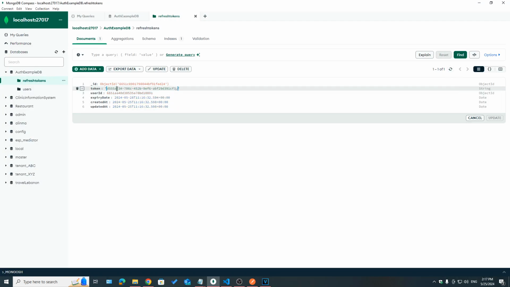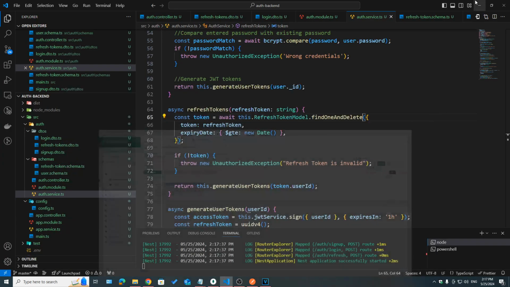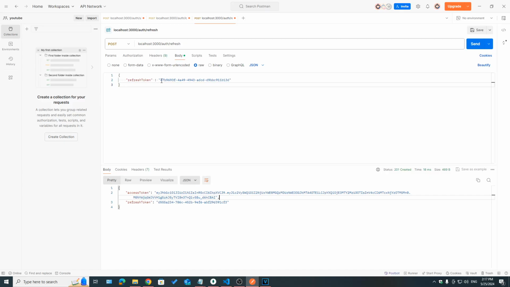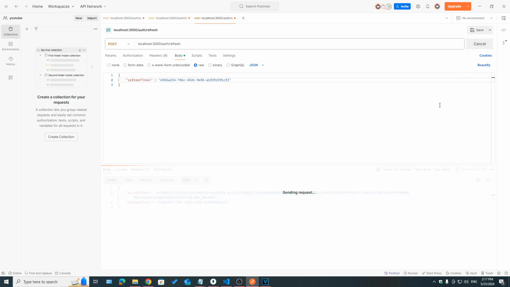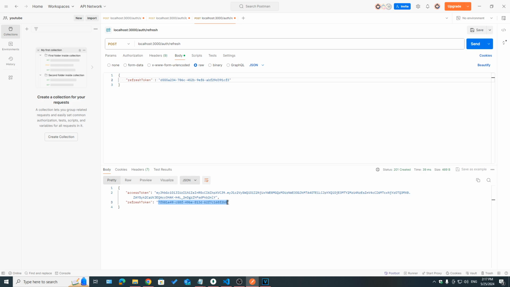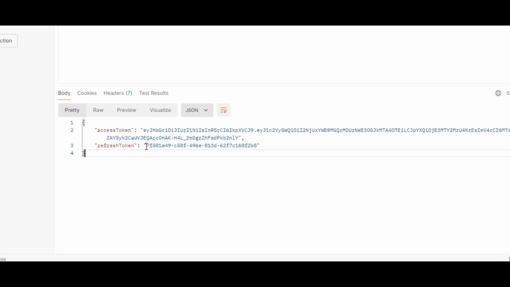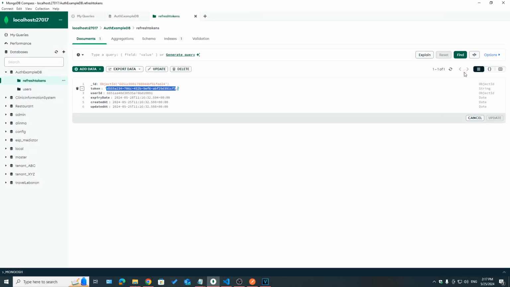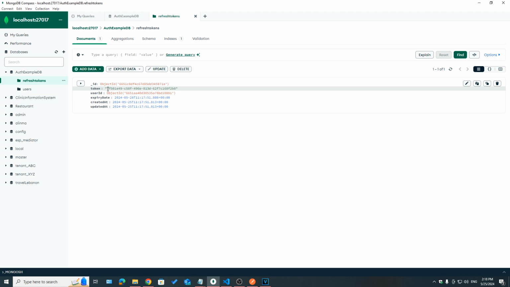But now let's go ahead and take this new refresh token, and then back in Postman, let's say we actually want to refresh our tokens. So I'm going to put the new refresh token, hit send. As you can see, we got a new refresh token and a new access token. The refresh token starts with 7F5. If you go back to our database and if we refresh, as you can see, we only have one document for this user with the refresh token of 7F5. So our refresh token is working properly.